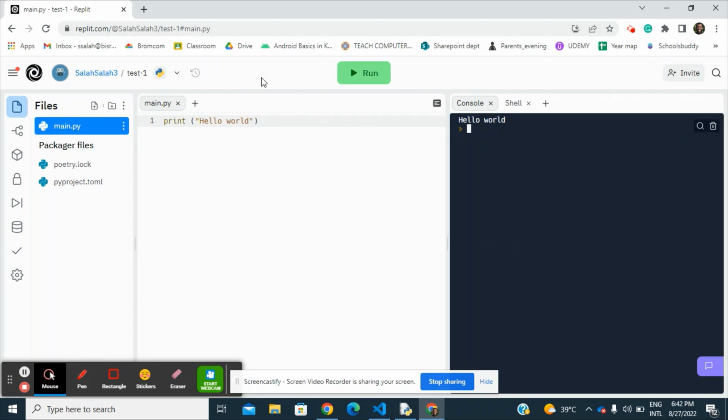The really good benefit of using an online IDE is that your programs are saved to the cloud, so you can access any of your programs anywhere where you have internet access. So they are the three different types of environments that you can use to write program code.